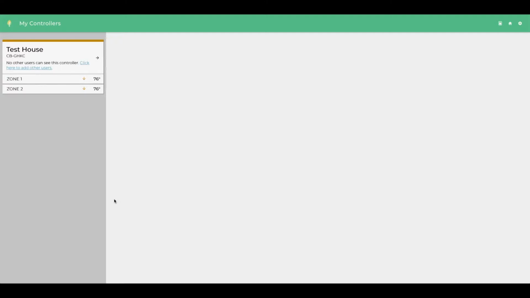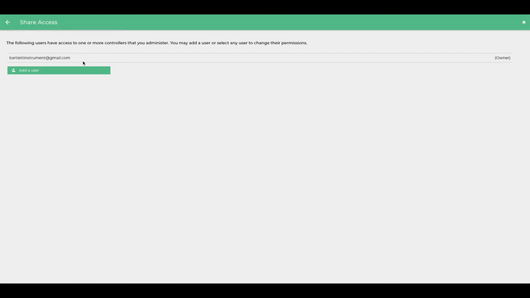This tutorial is going to quickly show you how to add users to your greenhouse. On this screen, you can see a snapshot of the controller status, and you can see the message saying, "No other users can see this controller. Click here to add other users." If you click there, you will be brought to a screen that says, "Add a user."